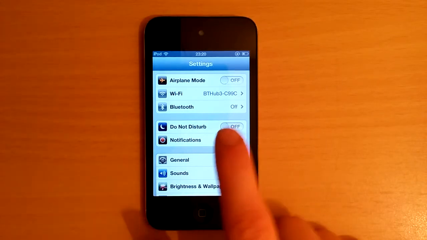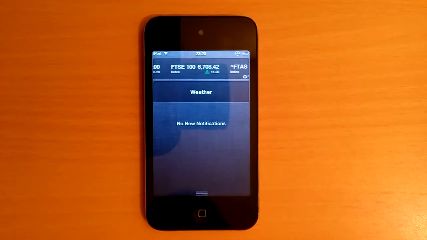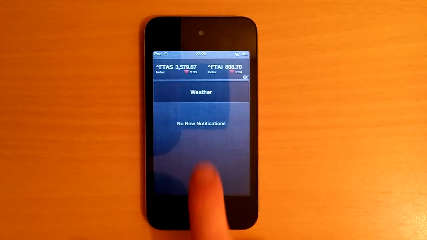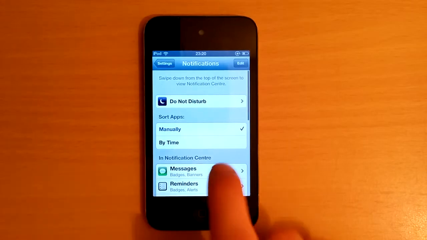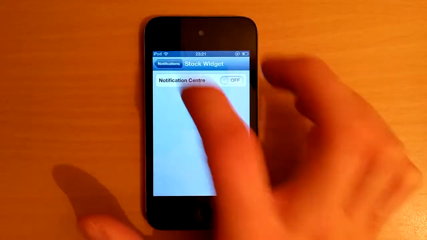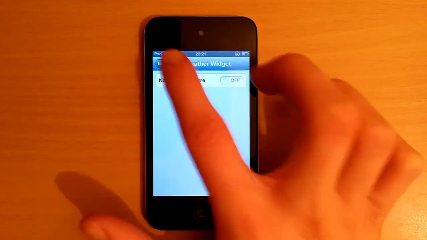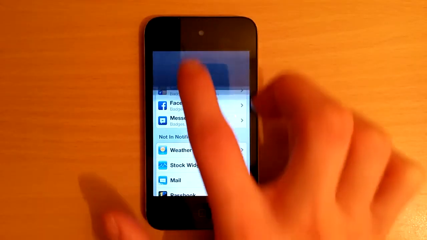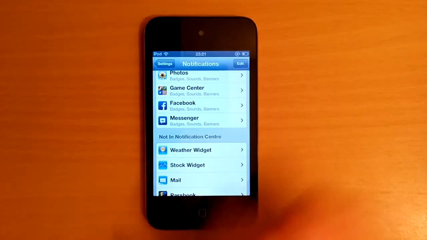Something else I do is, in the notification center, you see these two widgets that they have, the weather and the stocks widget. I'd go into Notification Center in your settings and turn them off. It's just less animation really to deal with when you're swiping down into the notification center.